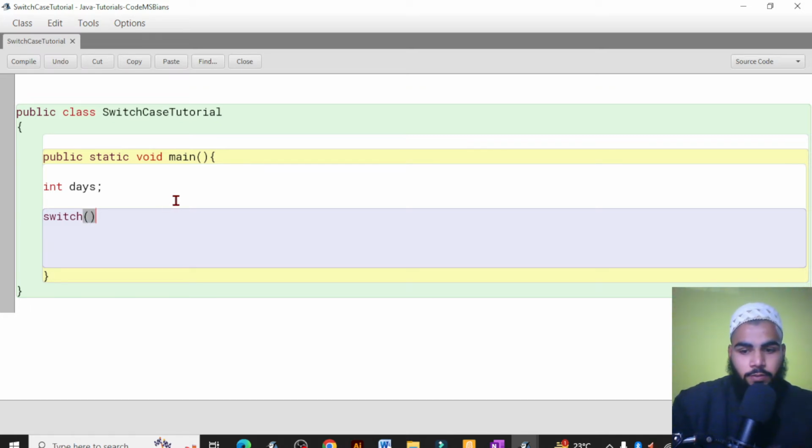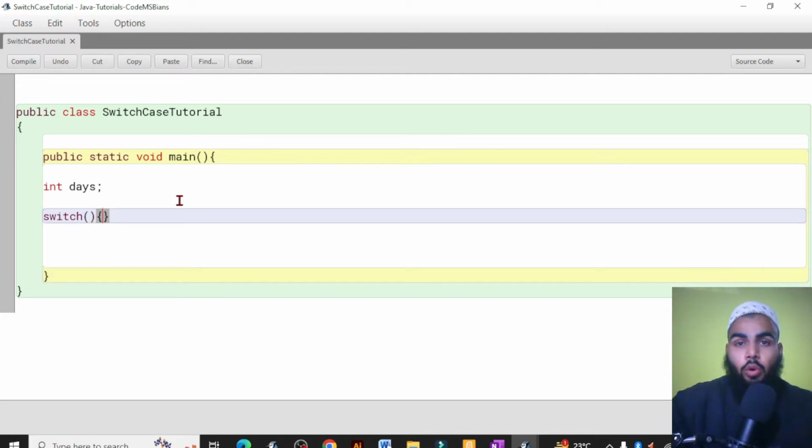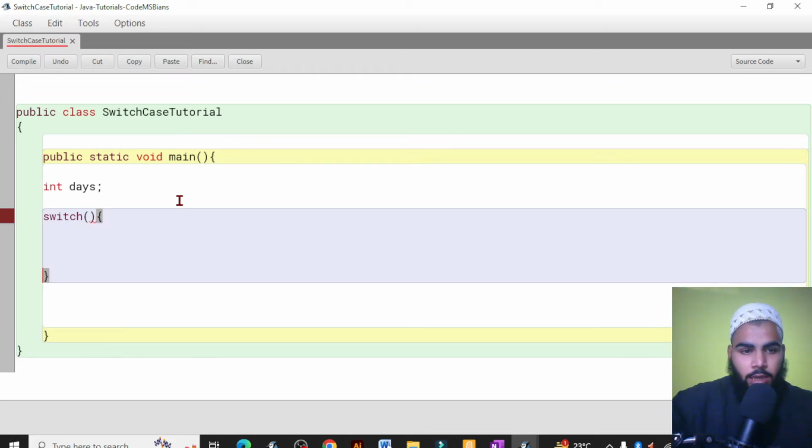Now I will give the parentheses, and now I will give my braces, the scope of this switch. Inside this it is giving me an error saying it's an illegal start of expression, because switch doesn't know what variable it is going to have. Let's put this variable days inside it, so I'm writing days here.